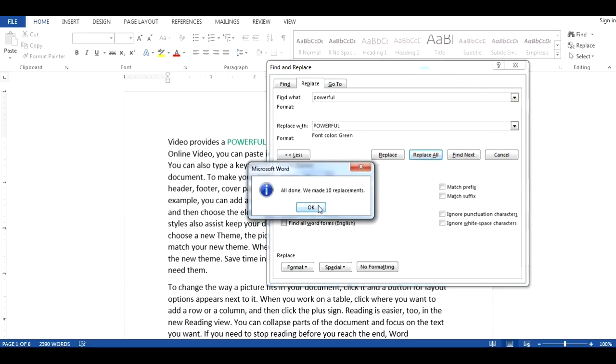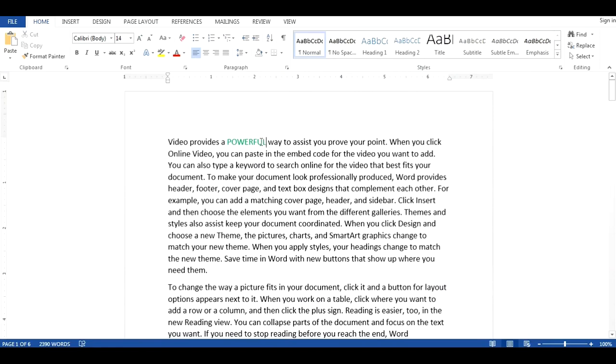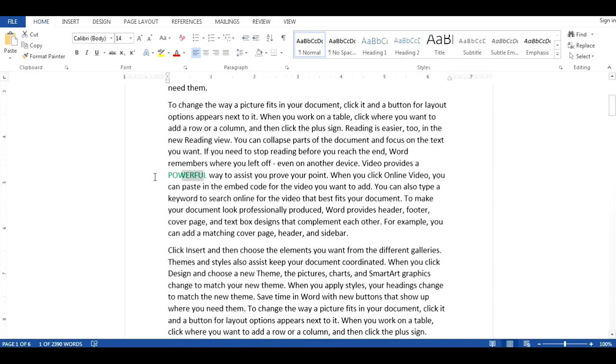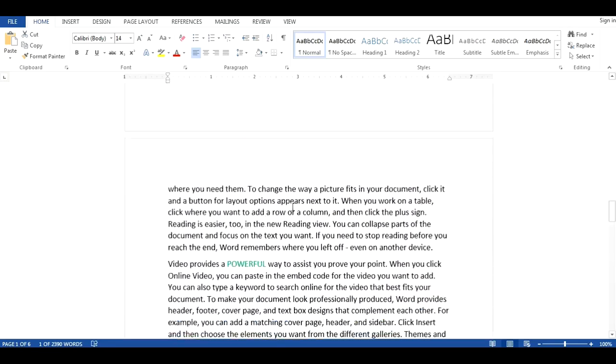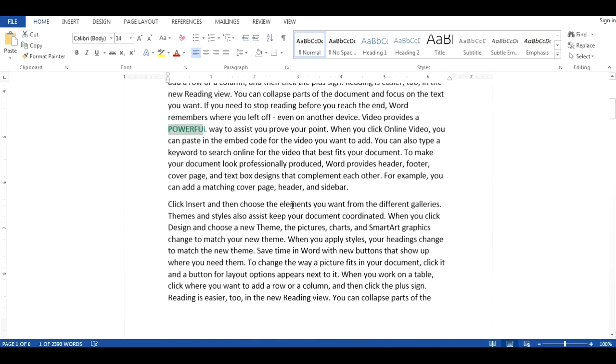It has made 10 replacements. We can clearly see the change has been implemented successfully, and it's implemented over the entire document. So that's how this function actually works.